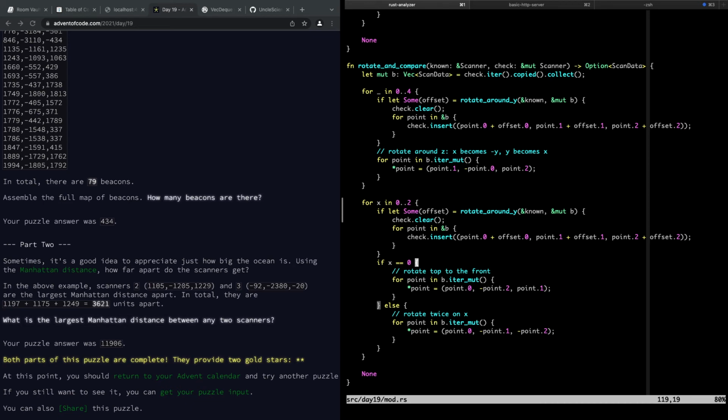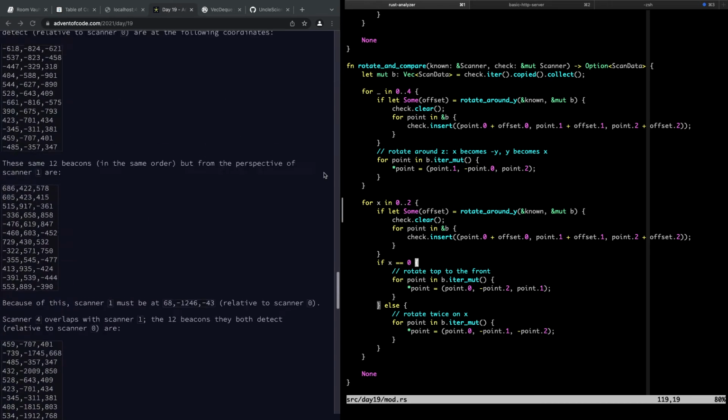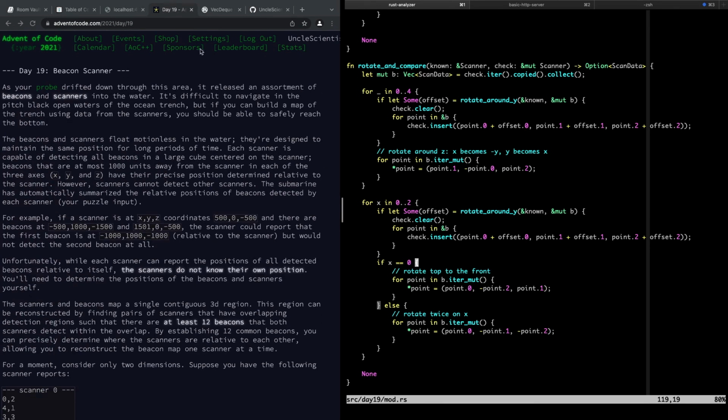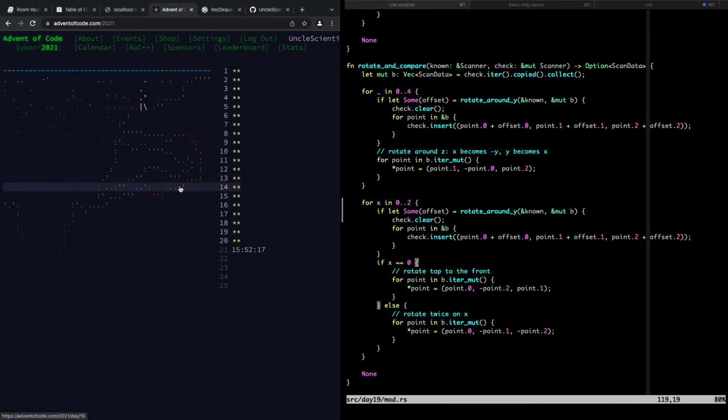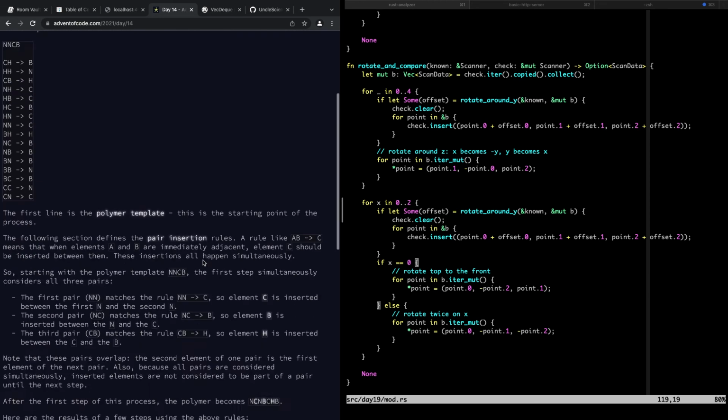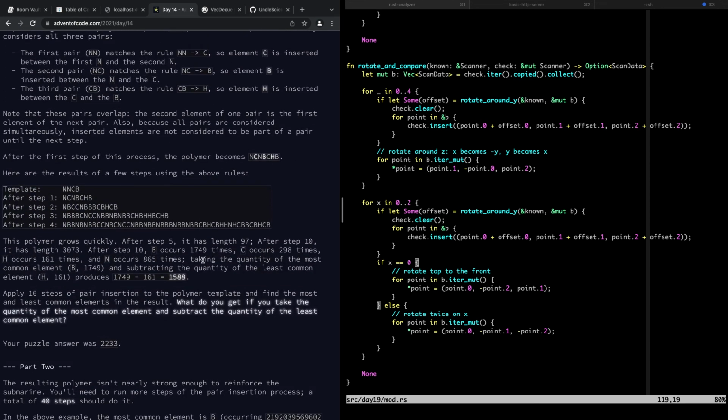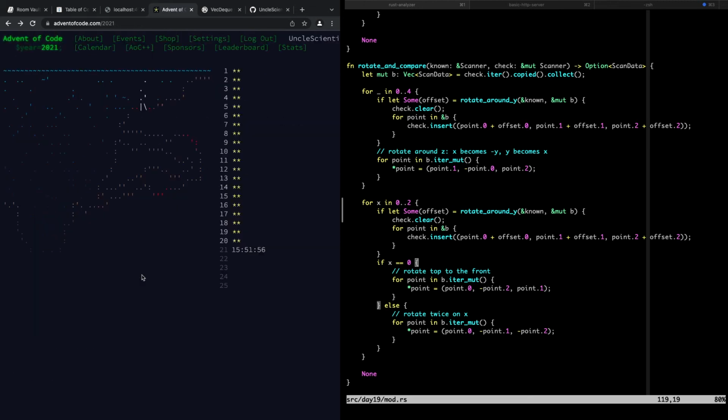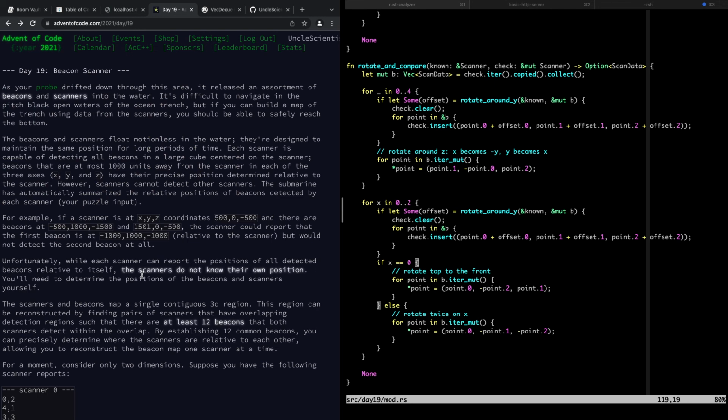You stopped at day 14 or so? Yeah, I mean, day 14, which one was that? Let's take a look real quick. Oh, the polymer thing. Yeah, so the trick was to just keep track of all the pairs. So an NB pair plus a BB pair plus a BN pair. Otherwise, the thing grows too large to store in memory. Yeah, once you spot that trick, then it becomes pretty straightforward.